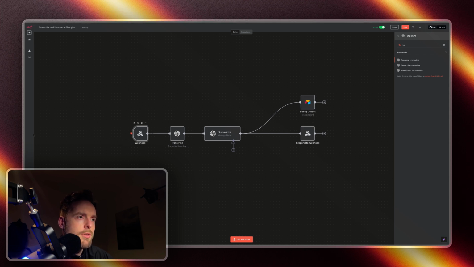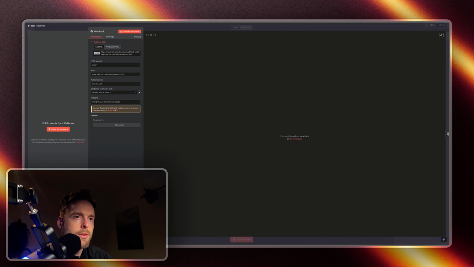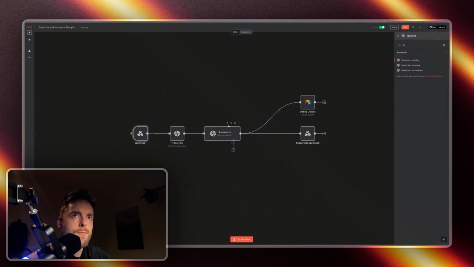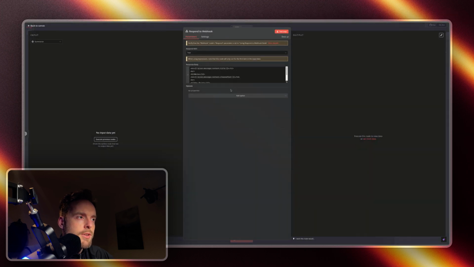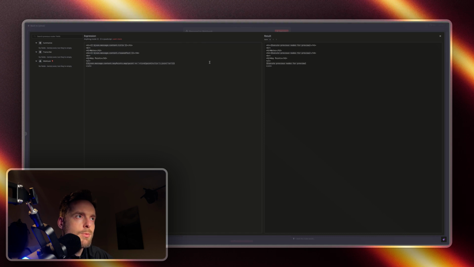So this is important. When you set up the webhook, you already have to specify using the respond to webhook node. So we're going to specify here the respond to webhook. And like I said, this one will respond in HTML.